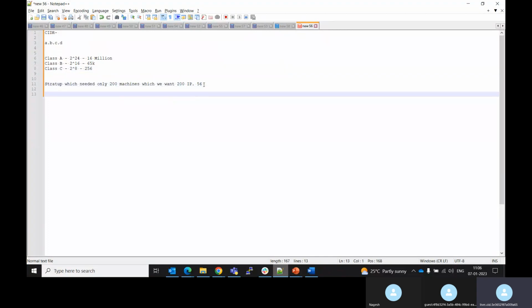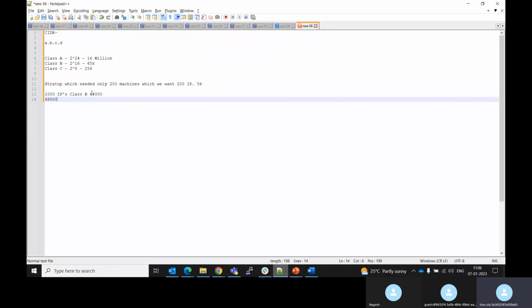Now suppose you needed 1,000 machines, meaning 1,000 IPs. You fall into the category of class B, where they will allocate you 65,000 IPs, but you needed only 1,000. So the other 64,000 IPs were drained out. If you need more than 66,000 IPs, then you would fall into class A, where you will be using 16 million IPs. This way they were arranging the IPs.